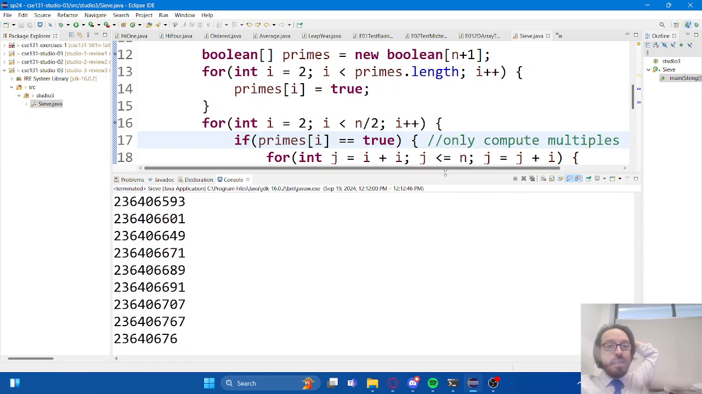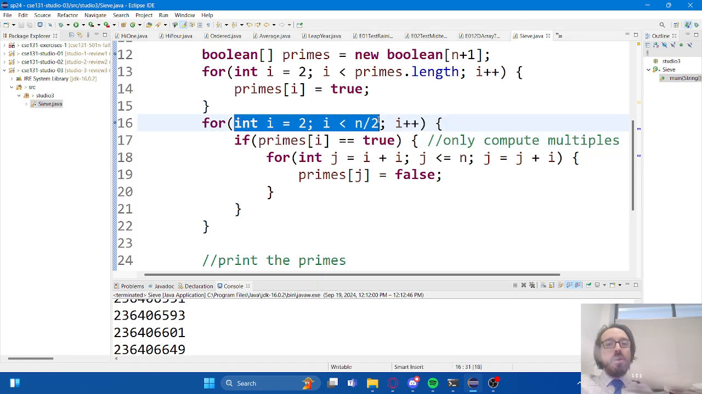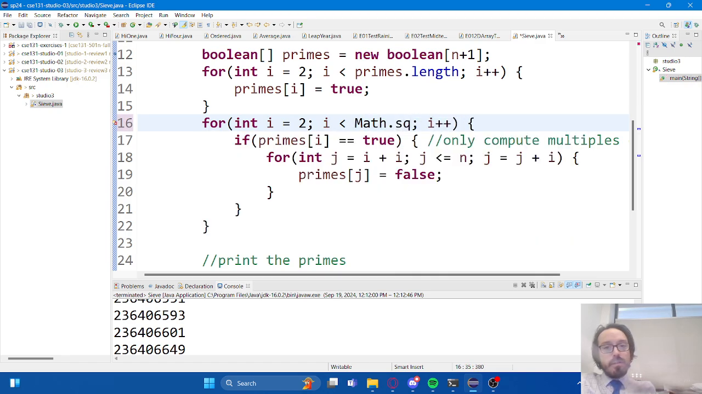But let's go ahead and see if we can make one more slight optimization to this. Here we're computing all of the multiples from 2 up to n over 2. And we actually don't even need to go that high. I'm not going to do the mathematical proof for you. This really isn't that kind of a class. But we can stop earlier. We can stop at the square root of n.